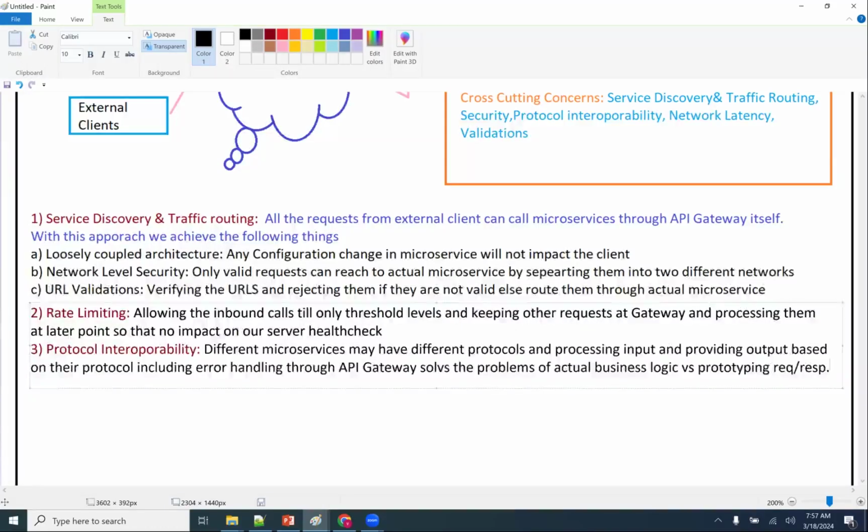So that is called protocol interoperability. I don't want to involve myself in prototyping the request and response. I will handle it through my protocol itself, and I'll do it at the API gateway. What exactly should it do, sir? If it's a SOAP protocol and my JSON is coming in, I'll convert it into XML and call it.